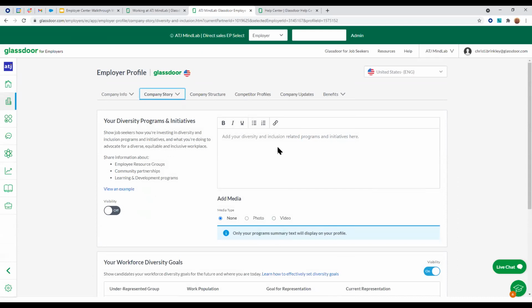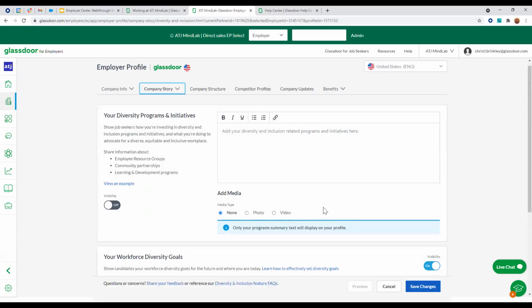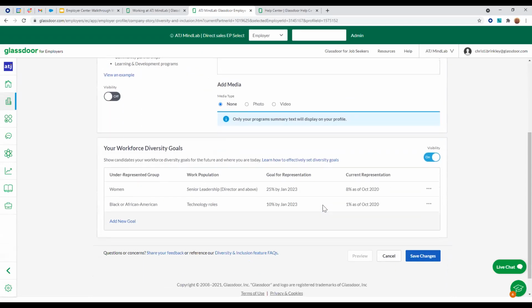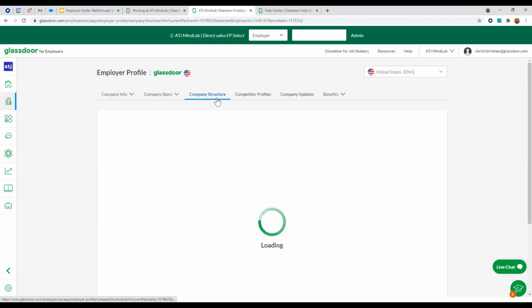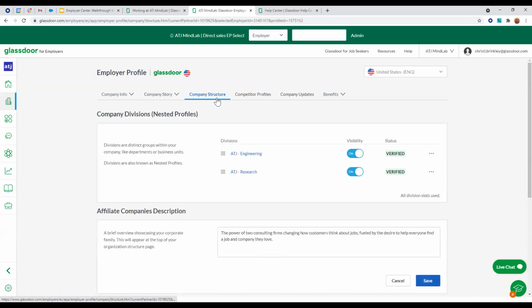So you can go ahead and type in any kind of summary here that you'd like to, and then you can add media as well, photo or video. Very self-explanatory. We're going to go ahead and hop on over to company profiles. I'm going to skip over company structure because if you don't have nested profiles or company divisions, you won't really need to worry about this. And it's also very self-explanatory if you have purchased that.